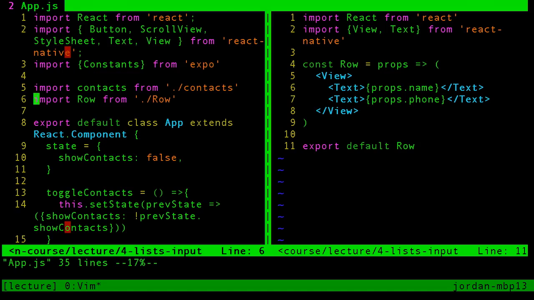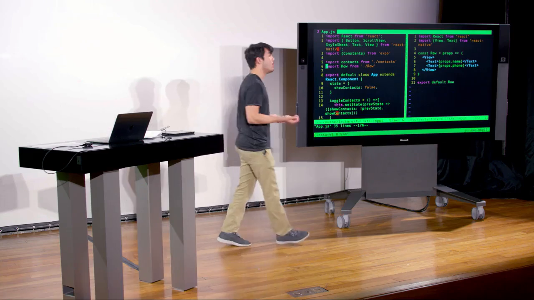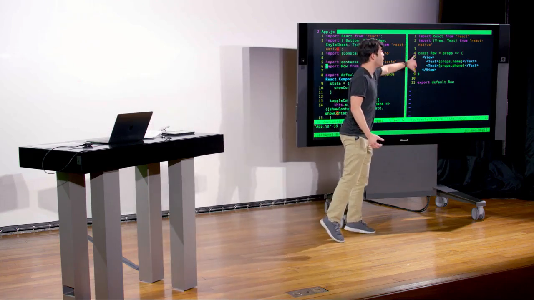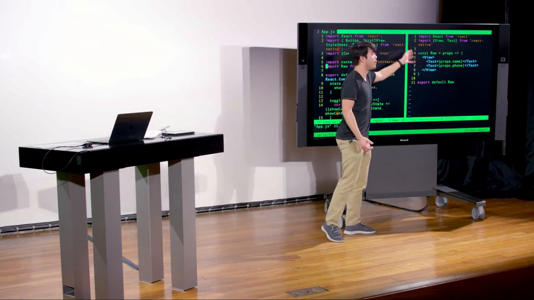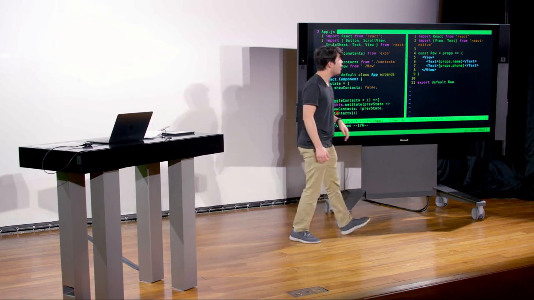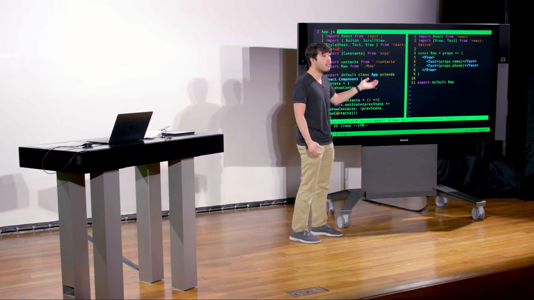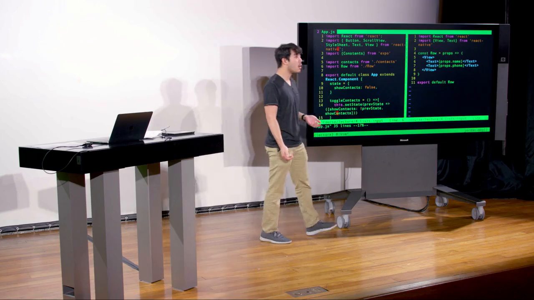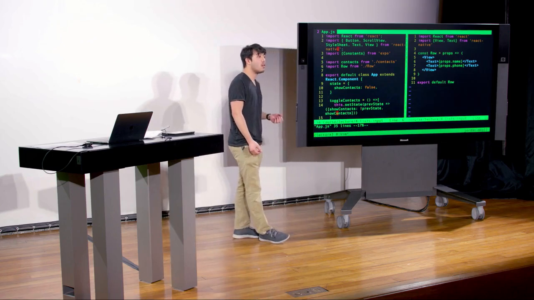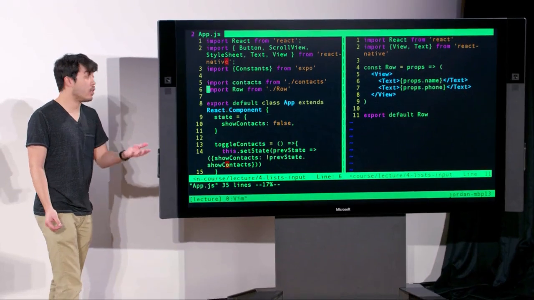So open to the audience. Why might we consider that a good thing? Removing this, what's only 5 lines of code, this component out of this file and moving it to a new file. What benefits do we have there? Reuse it for different things? Yeah, we can reuse it for different things.